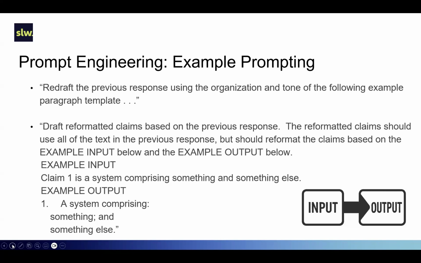below, again using those all caps to identify those subheadings. And then here we're showing that the example input could be in a sentence format, whereas maybe you want your claims in this standard claim format with indenting and colons. So when you provide examples of your input and the output, it's better able to redraft things on your behalf.